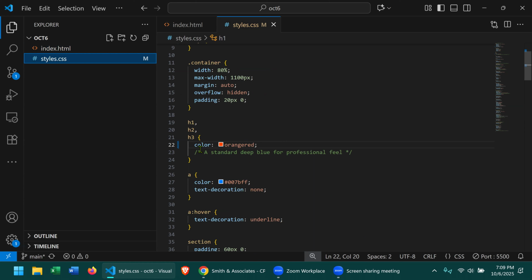and I'll explain why in a minute. Now, since I changed that, and I'm going to change the comment, this is just for humans to read. So I will say, instead of saying a standard deep blue, I will say, and again, I am using orange red color because I like it. I don't know. You can just make up any reason.